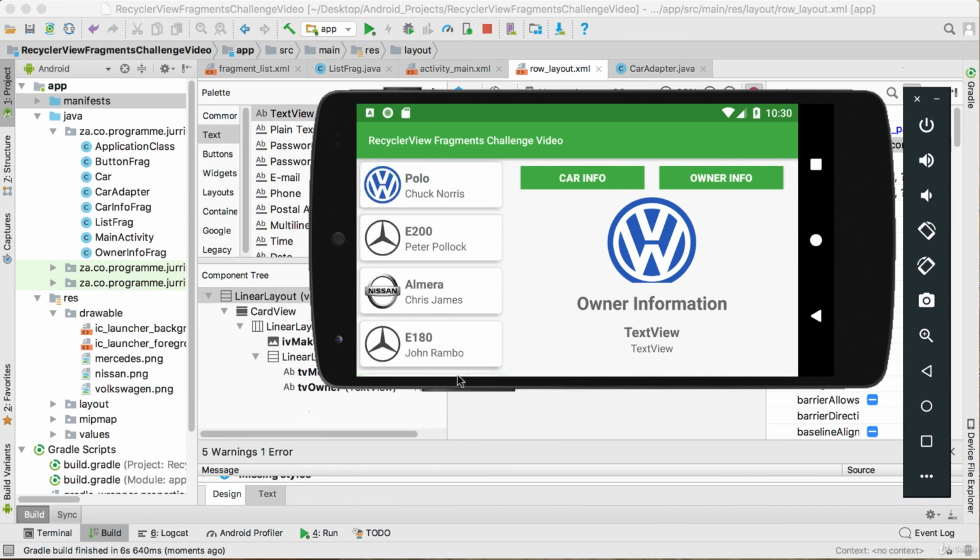So I'm going to stop this video now. This was then the video just for the RecyclerView to show the information correctly on the RecyclerView.